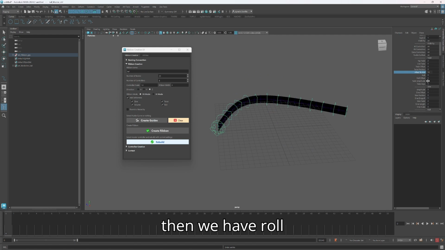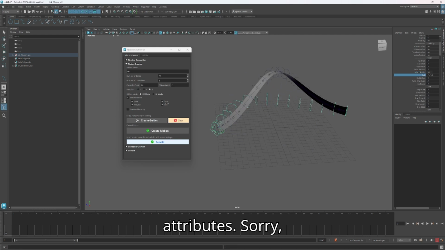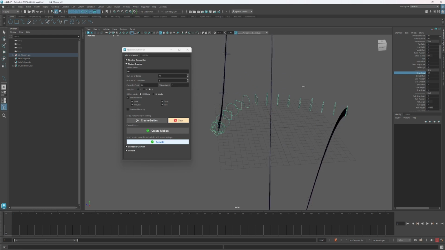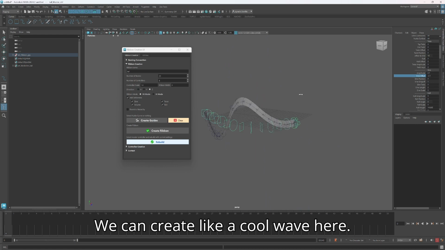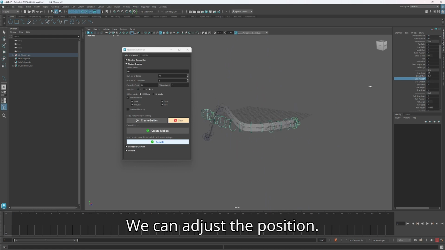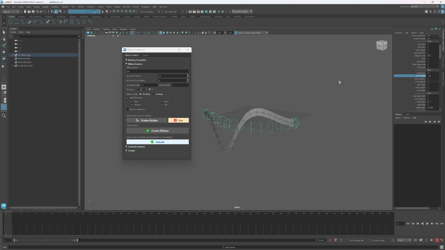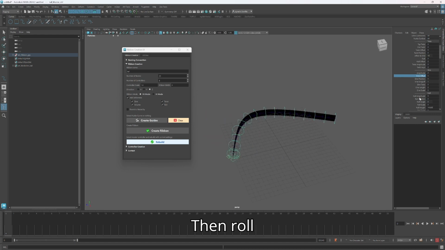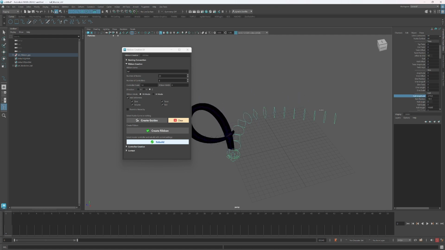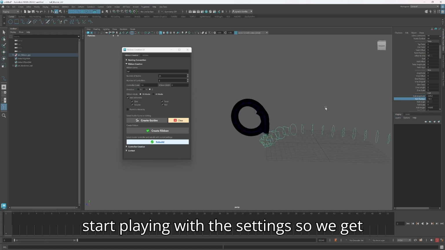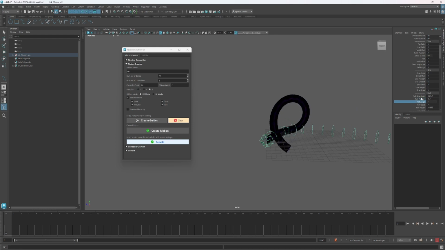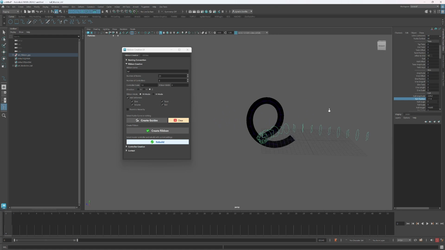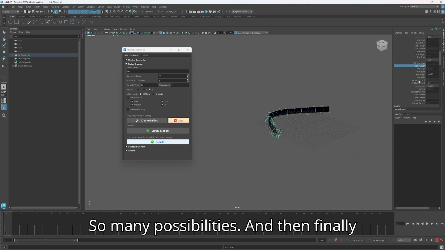Then we have roll attributes, shine attributes. We can create like a cool wave here. We can adjust the position. Then roll attributes, and start playing with the settings so we get what we want. We can also change the angle. So many possibilities.